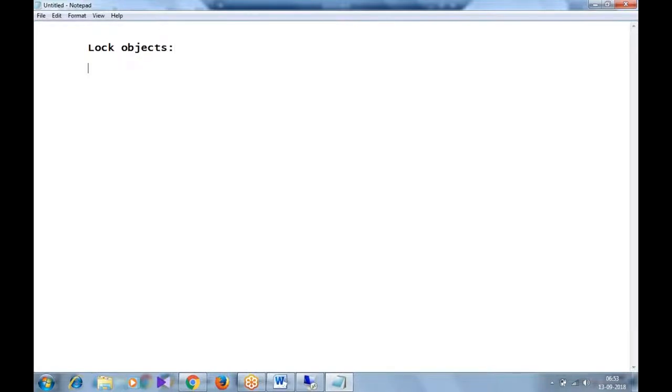Okay, lock objects. So a lock object is also a reusable dictionary object. Okay, reusable dictionary object. So what is the purpose of this lock object? This lock object is used for row level locking. Okay, it is used for what? Row level locking. Okay, row level locking means record level locking.